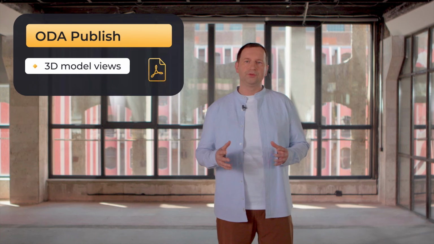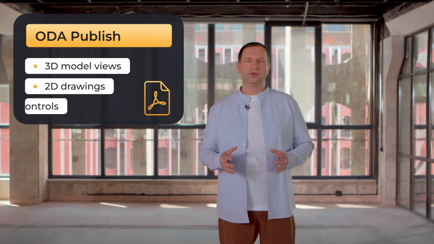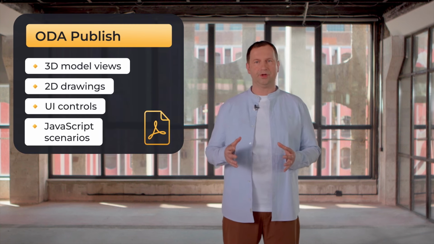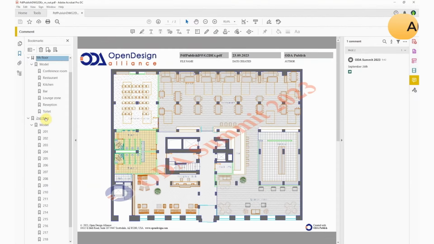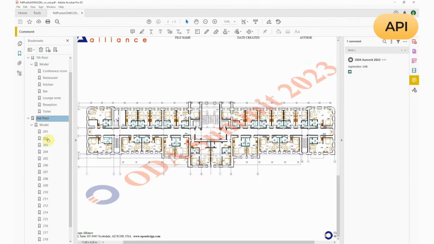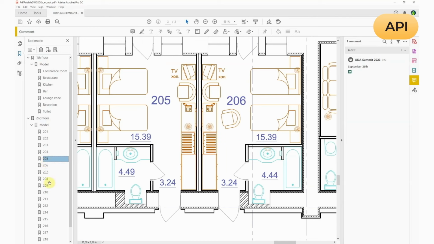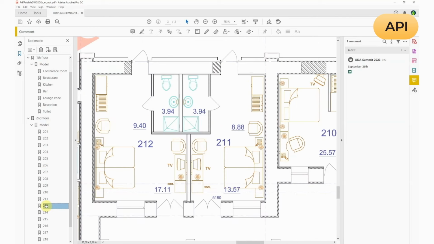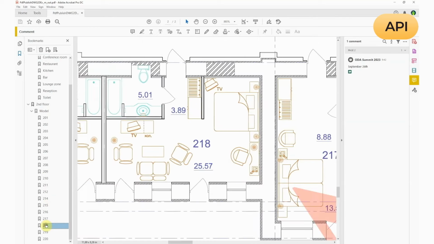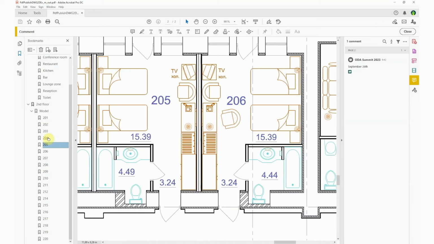ODA Publish SDK supports creation of fully customized PDF documents containing 3D model views, 2D drawings and their parts, UI controls, JavaScript scenarios, and animation. The API provides convenient methods to publish CAD and BIM data to 2D and 3D PDF, including a comprehensive API for PRC data access, creation and visualization.